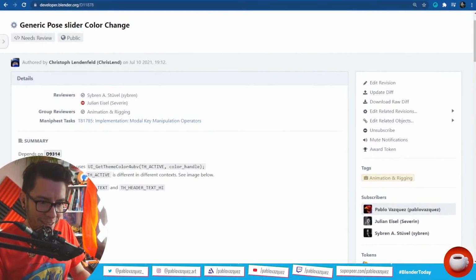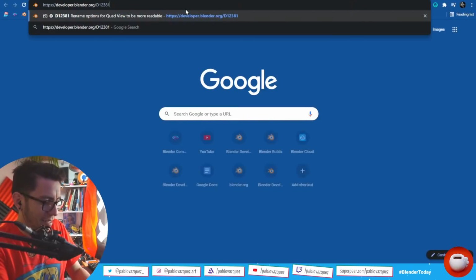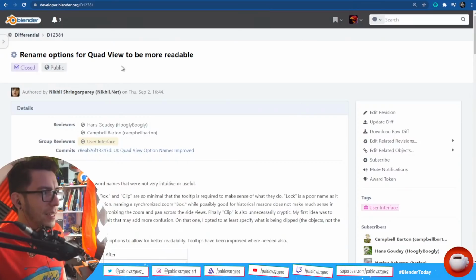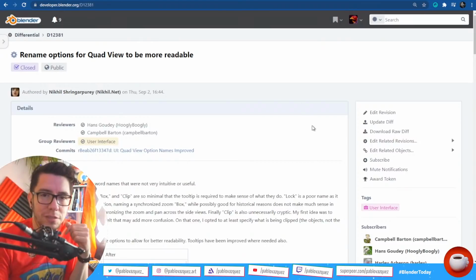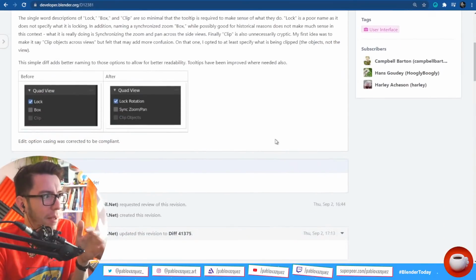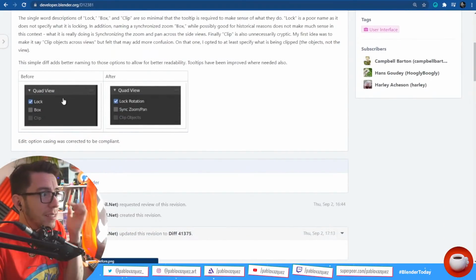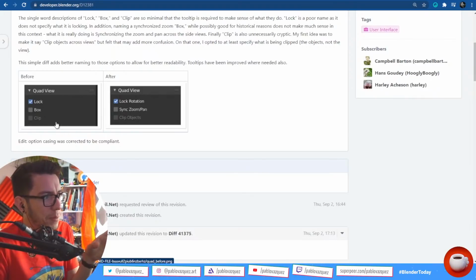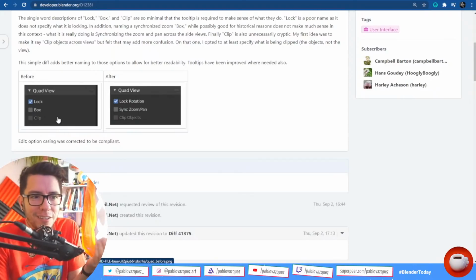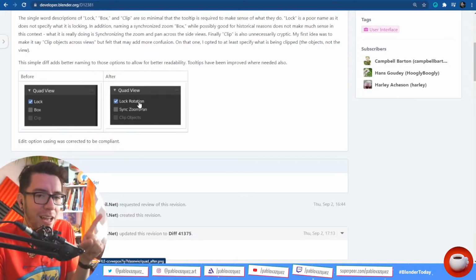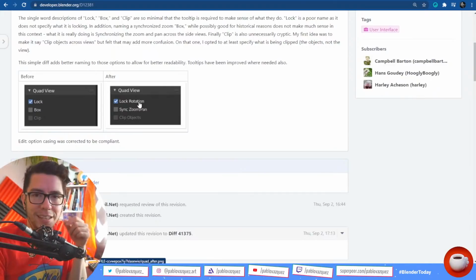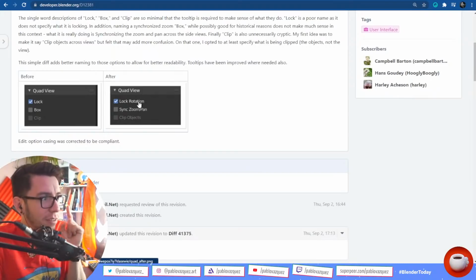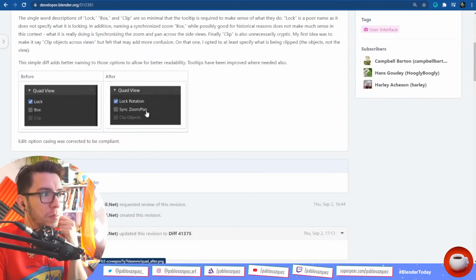Let's move fast then. The community is helping out by making things more clear. Look at this work by Nick Hill. The options for the quad view were a bit confusing. It wasn't very descriptive. Like the quad view settings in the viewport, there were 3 boxes: lock, box, and clip. Lock what? What is it locking? Rotation? Okay, lock rotation. That is because you can zoom in and out, but you can't rotate. So now it's more descriptive. Lock rotation.